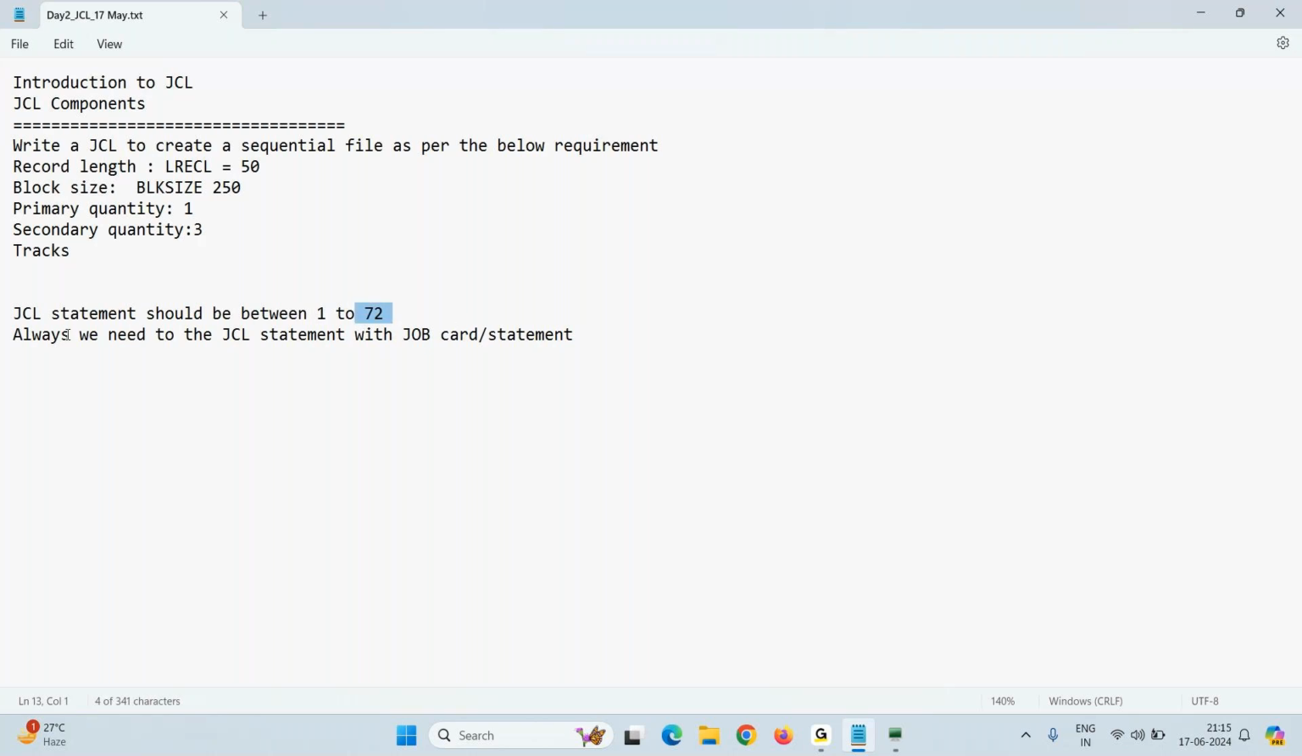The next rule: to create a sequential file or to write any JCL, what is the first rule? We need to write the job statement. Job is the operation field, which we already discussed. It identifies the purpose of the statement; it identifies the job.